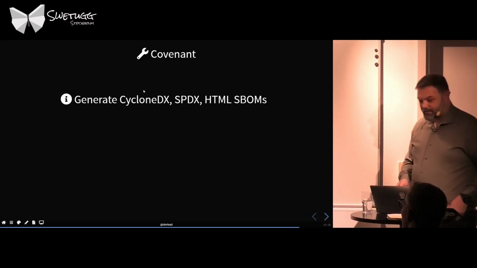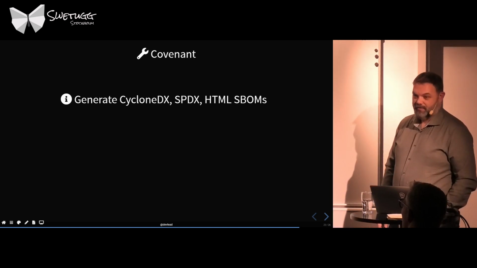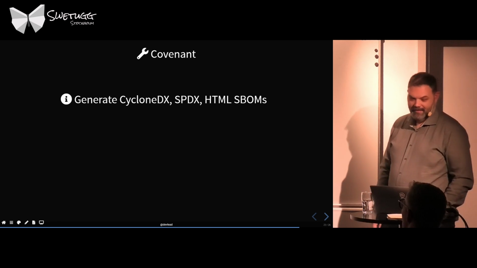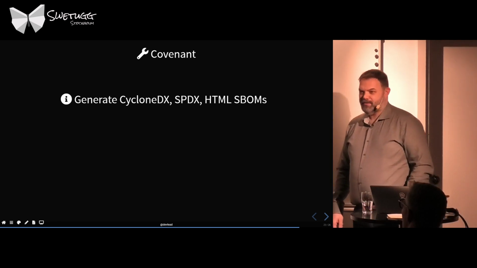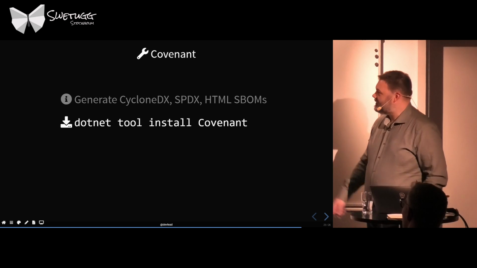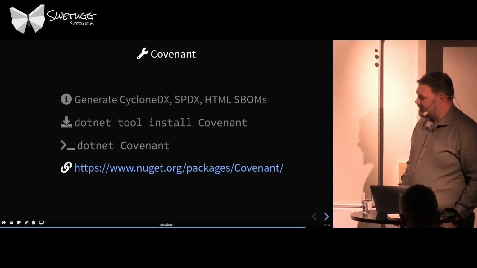So I think Covenant is a really nice tool. It's open source and it's made by Patrick Svensson, who is also behind Spectre Console. Well, we like tools in DevOps because we don't want to do things manually if we can do it automatically. So it's really nice. It will generate both of those. It's easy to install and it's available on NuGet.